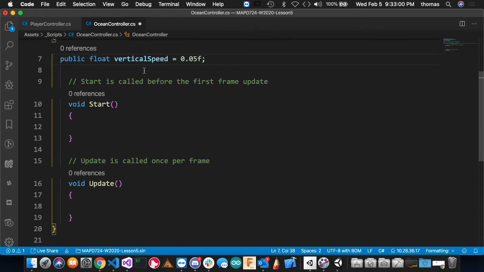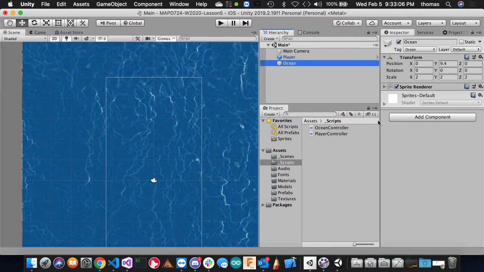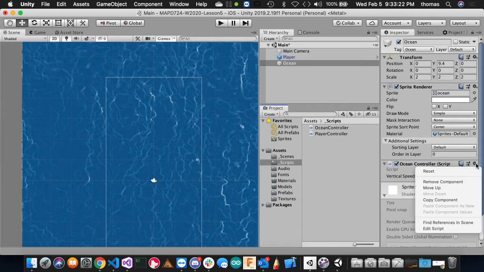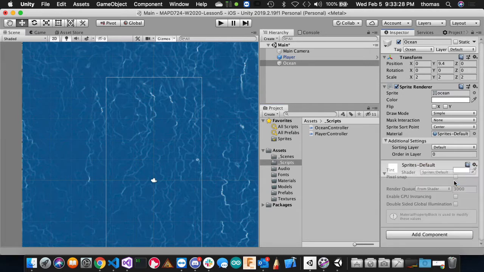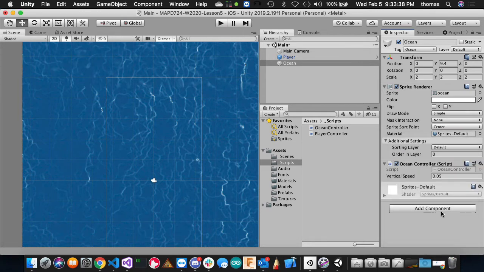What I want to do is save this, go back to the ocean, and attach that script. Again, there are 2 ways to attach. I can click Add Component and search for it, or I can just drag and drop like this. If this doesn't work, you can also remove components by right-clicking this little gear icon and going to remove component. I can put it back on by clicking Add Component and looking for Ocean controller.